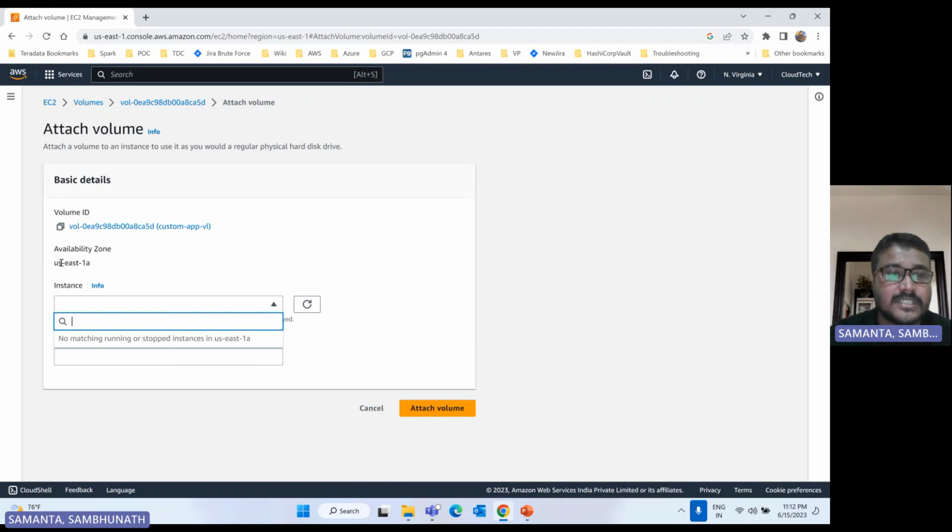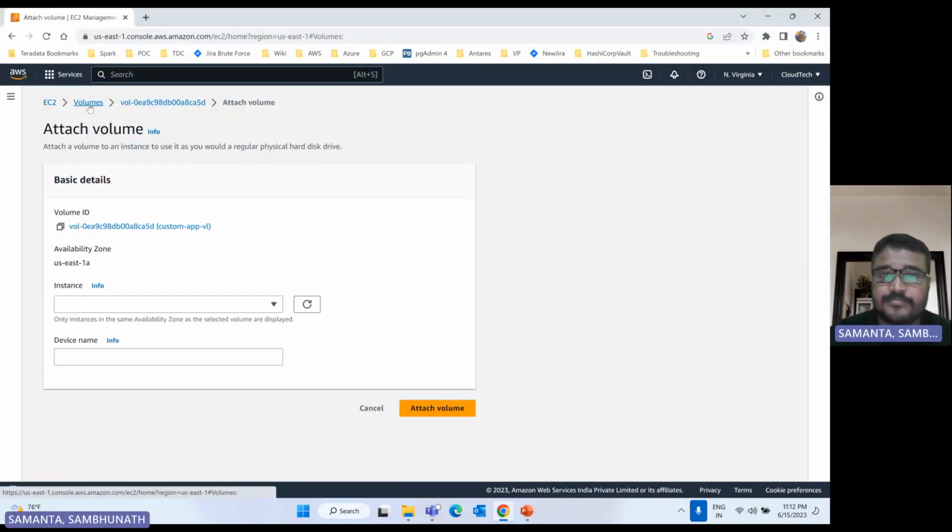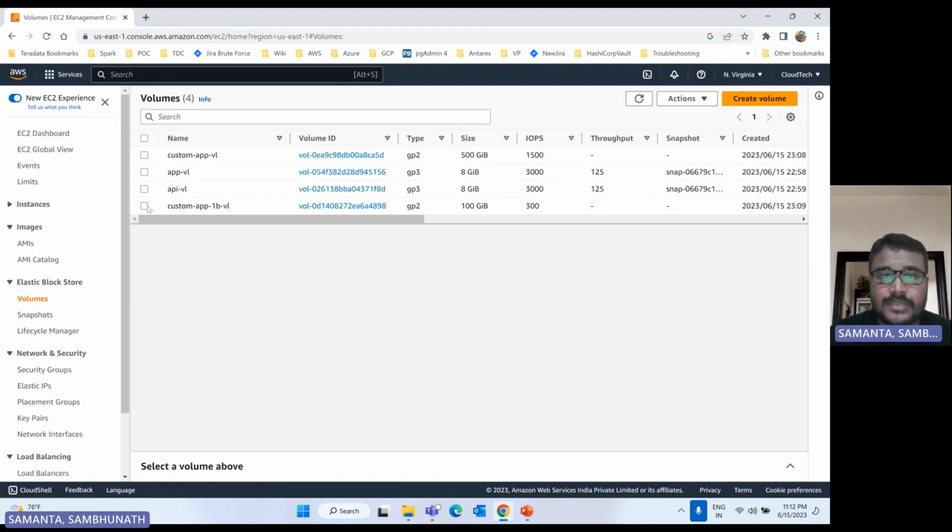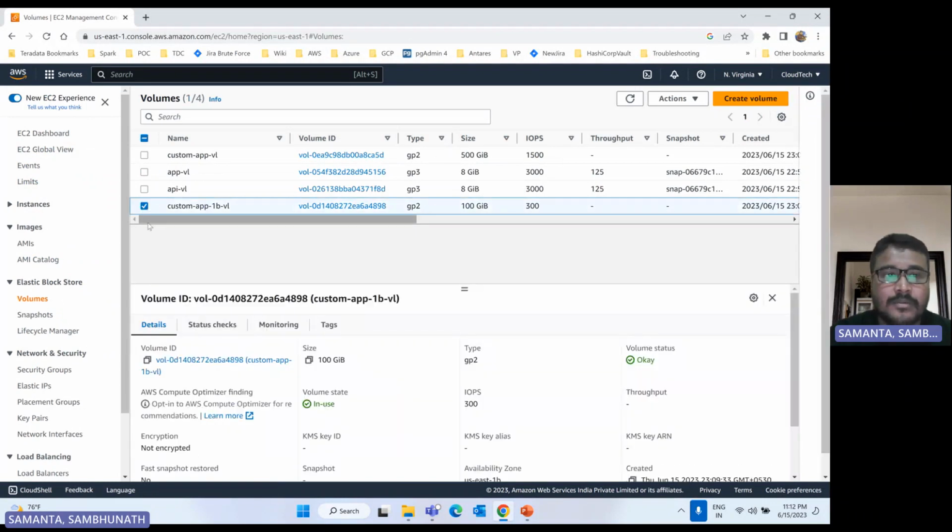But if you create the EC2 instance in that one availability zone, right? Then you will be able to see it here. Okay, guys. So I hope this is clear. A single volume we cannot attach to multiple instances, that I covered. Different availability zone we cannot attach. And now what is the next?